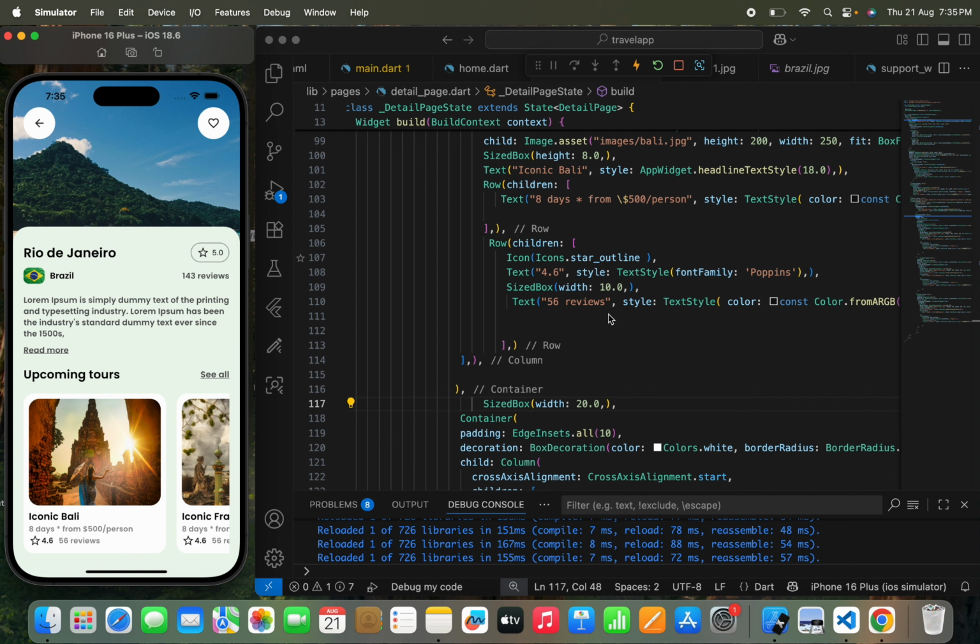So this is it from this part, and we have made some awesome UI of our travel app, and I have taught you how we can use some simple widgets in Flutter, and we can create awesome UI by using Flutter widgets. Yeah, we have just created the home page and a detail page.